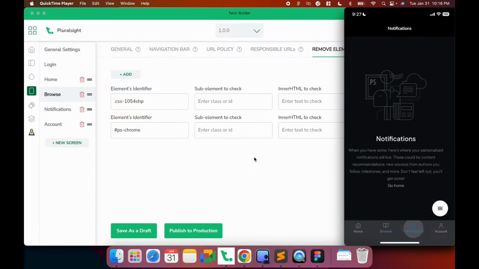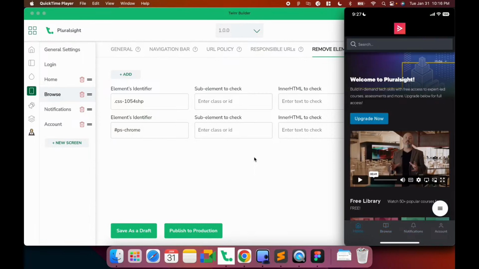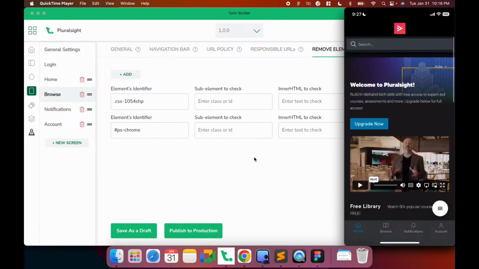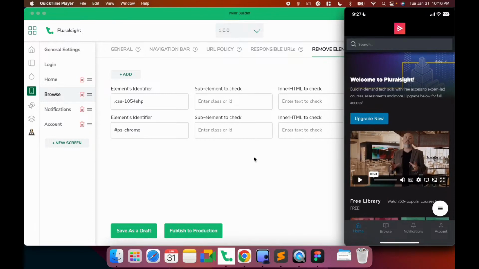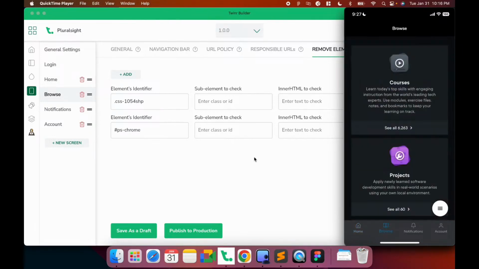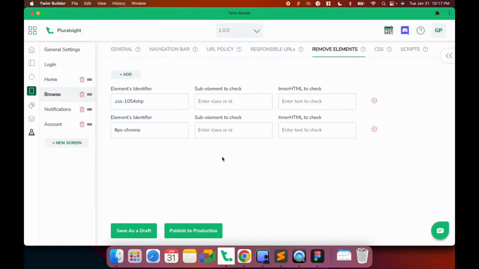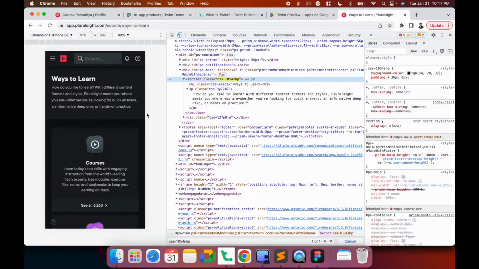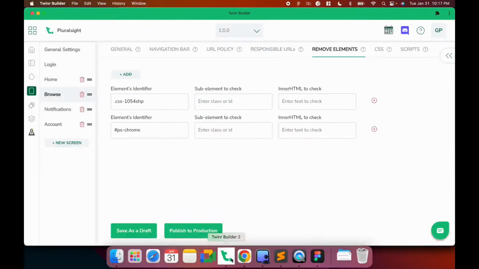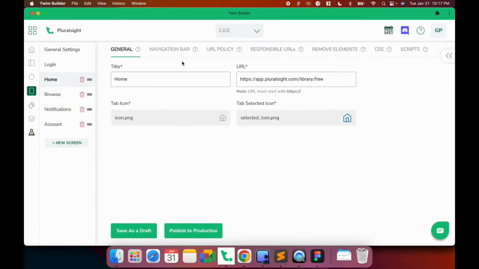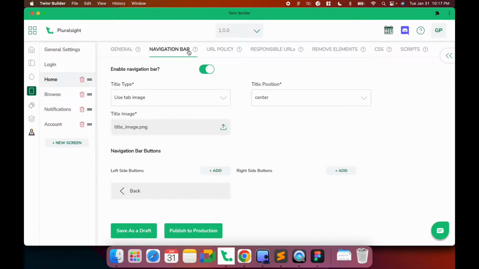Okay, perfect. Okay, so I have customized my home screen, browse screen, notification screen, account screen. I have removed all the unnecessary elements, so now everything is good, right? Okay, so now what about if I do some navigation here? So for example, if I'm going inside the courses screen here, right, there is a back button enabled here, but we don't see that, right? So now our next thing is that we need to fix that button issue, the button color issue, on all the screens. So let me go to navigation bar.